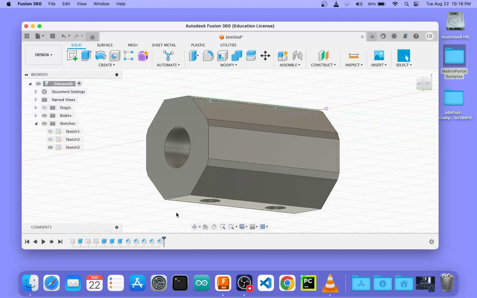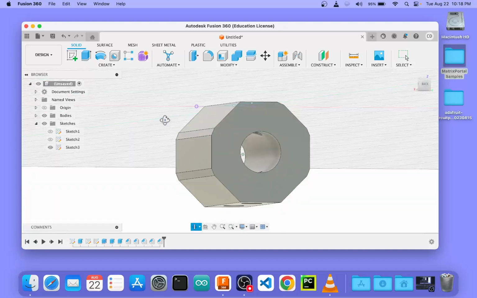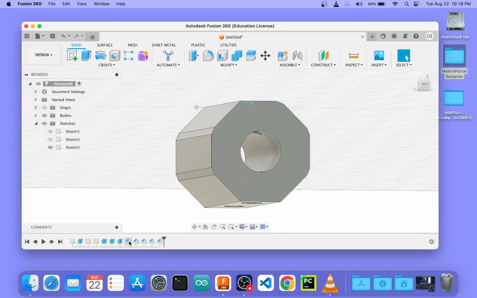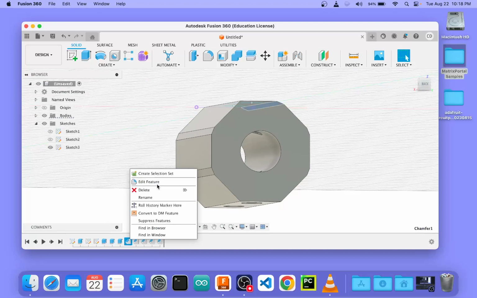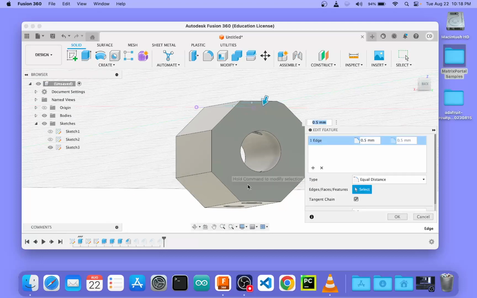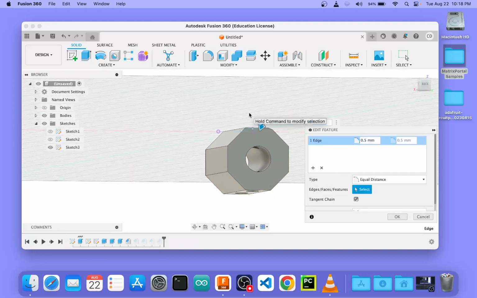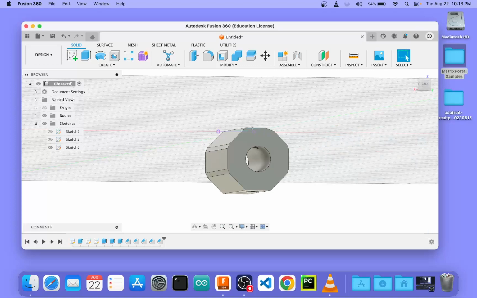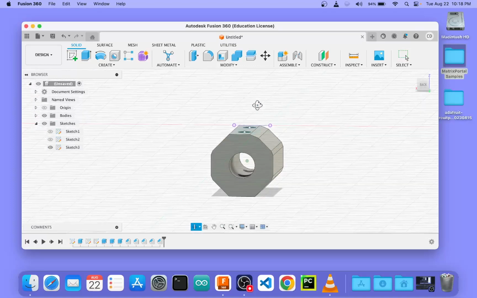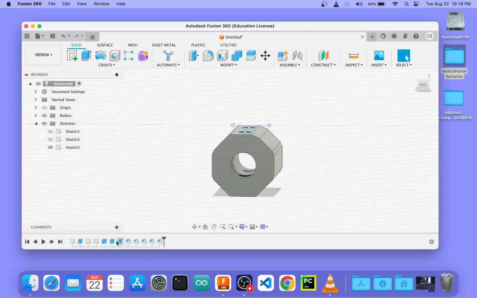And we could modify. If we decided that we didn't like those chamfer sizes, we could actually go back down to the timeline here, right-click, select Edit Feature, and we could do larger or smaller chamfers. So we could do a 1 millimeter, which is going to be much bigger. Then we'd want to change all these other ones to make them match, but I'm not going to do all of that.